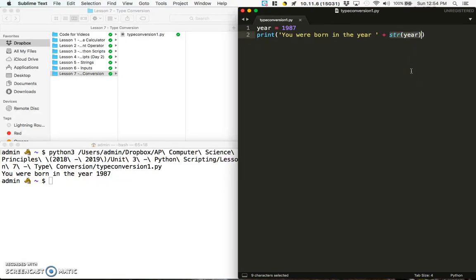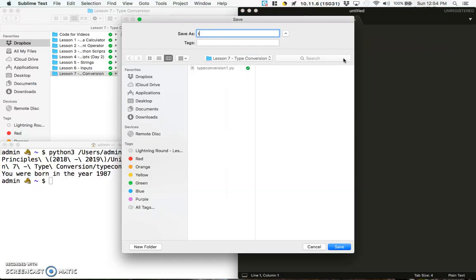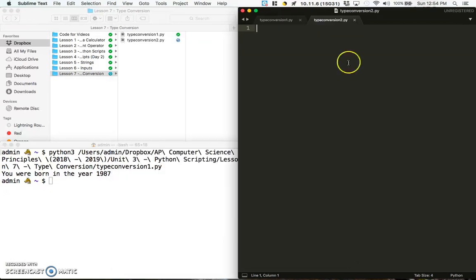So you might think that this is a kind of contrived case and doesn't maybe come up that often. But even though this is a contrived case, it comes up all the time in actual programming. So let's take a look at an example where it comes up a number of times in real life. So I'm going to make a new file. I'll save this as typeconversion2.py.